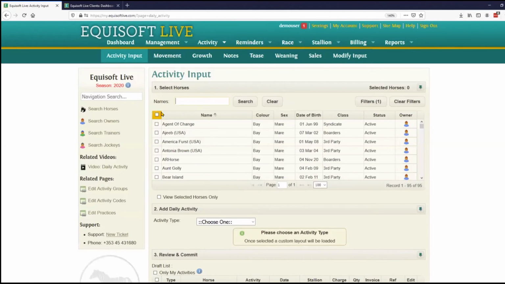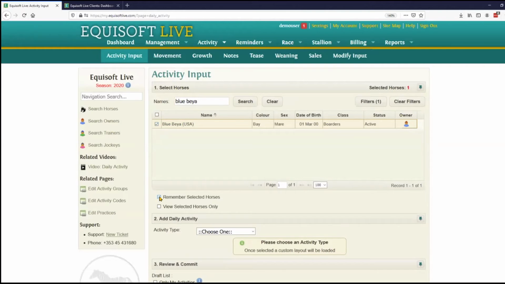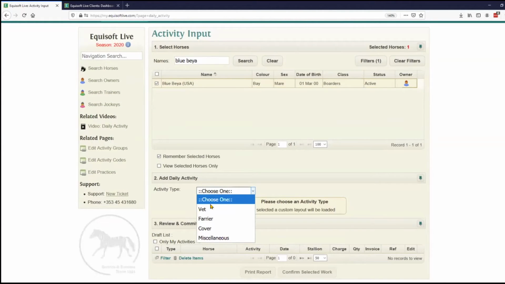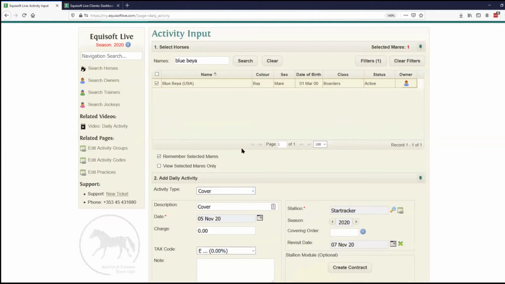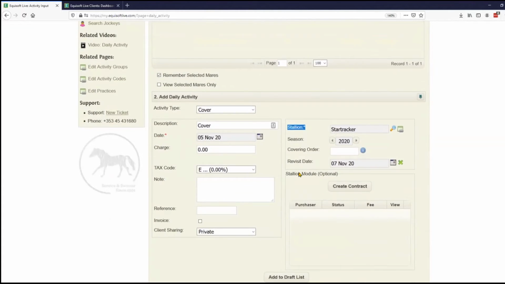The next thing we want to do is get the mare covered. So again, we can go back into our activity input, search for our mare, and choose the activity type. Previously, we've done farrier and vet, but now we just go into cover. It's the same selection process for each thing. The system knows that she's visiting this stallion called Star Tracker because we set up the nomination at the very start. So this is one less thing that you have to type in or remember.